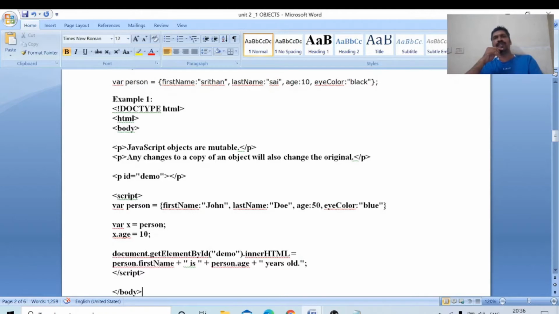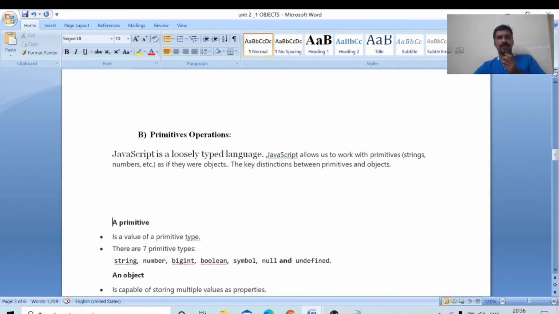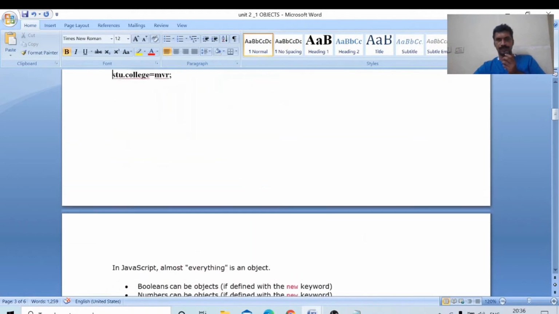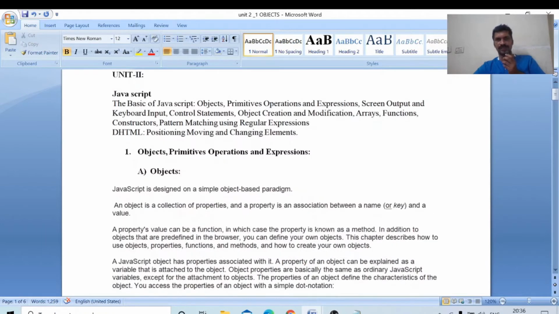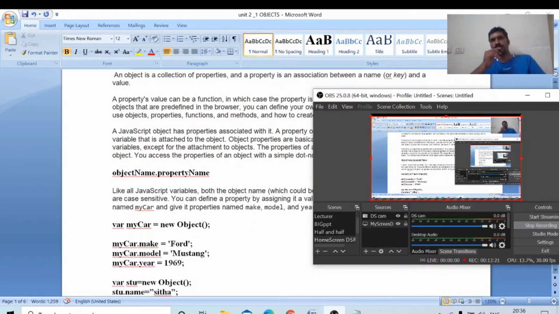Another way of creating an object in JavaScript is var person, and in curly braces I will specify the properties. Each of them I will separate with a comma. firstName Sritan, lastName Sai, age 10, eyeColor black. At that time we will execute this program and see how the output comes. We will see it at the time of programming. Okay, this is about objects in JavaScript. We will see the programs on objects. This matter we have to write in exams about objects.